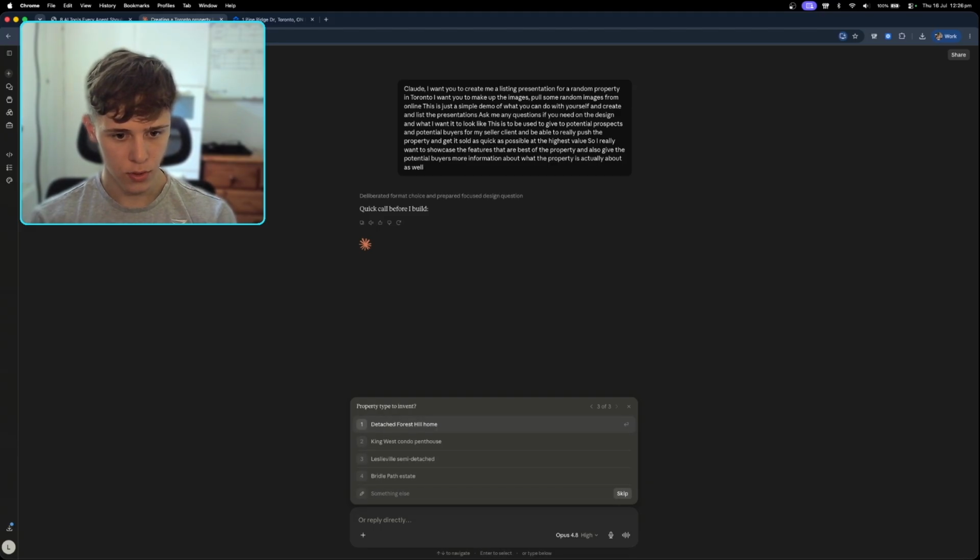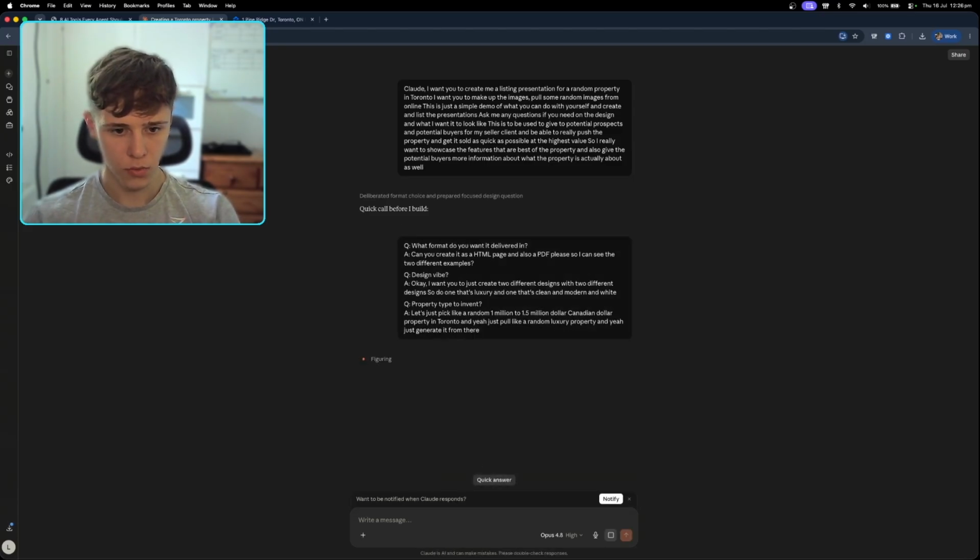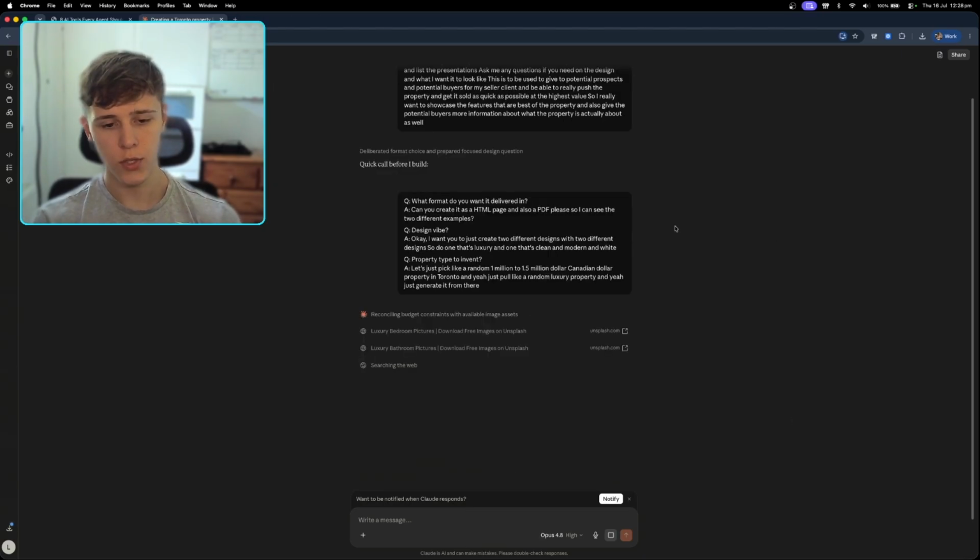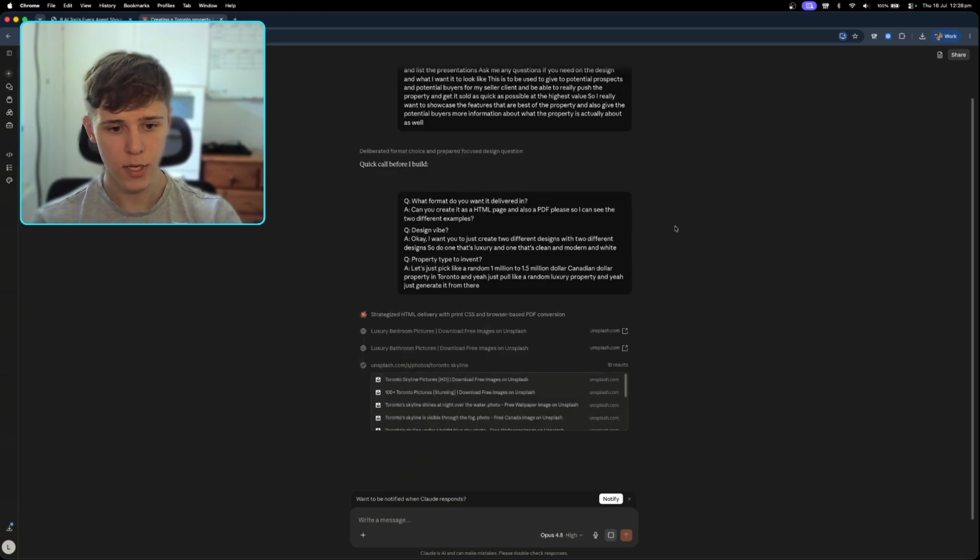Property type to invent. Let's just pick a random $1 million to $1.5 million Canadian dollar property in Toronto, and just pull a random luxury property and generate it from there. So we'll see what it comes up with. What it's doing right now is pulling loads of different images. Obviously this is just going to be a random demo.